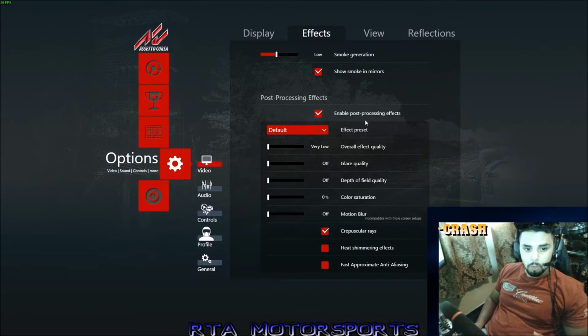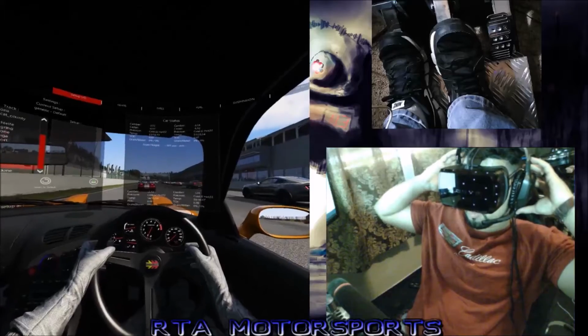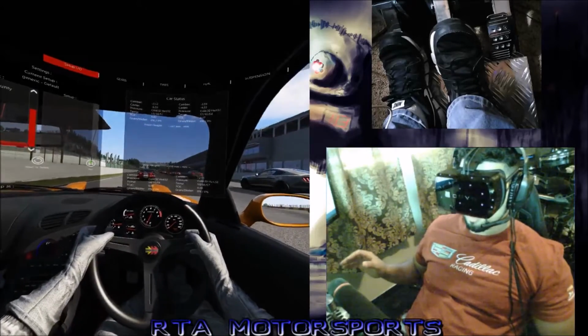Now, I had to enable post-processing effects because if I didn't enable it, I lost my menu when I entered the race. Welcome, we're inside the rig right now. We're inside the RX-7.